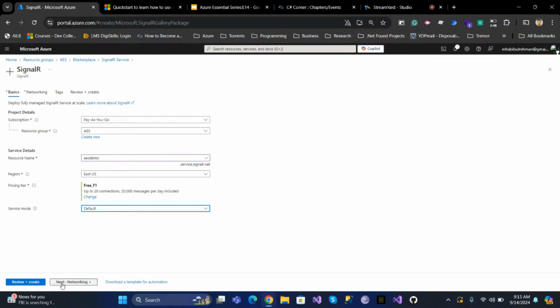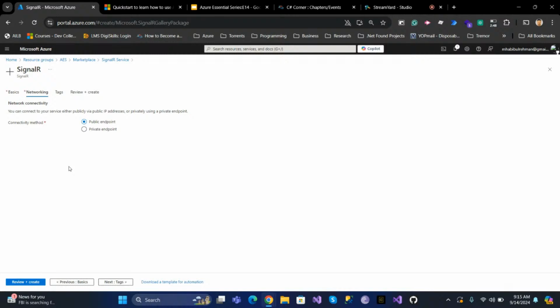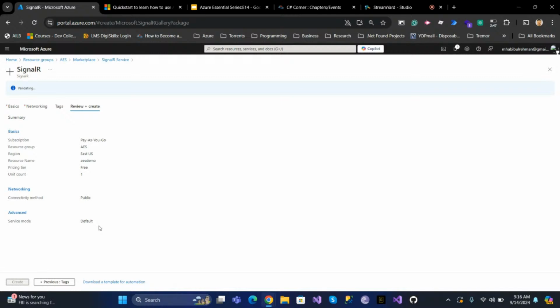So let's click on next button. Here we have network connectivity option. So I will select public endpoint because I have to access it from my laptop. Then click on review plus create button. So here is the summary of my Azure SignalR service instance. So Azure is validating the requirements. Okay, so let's click on create button.